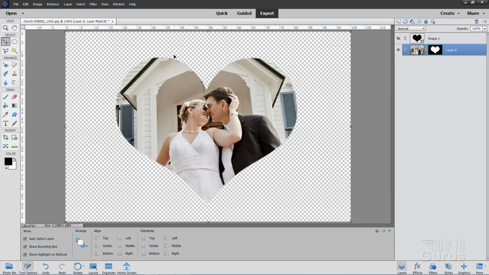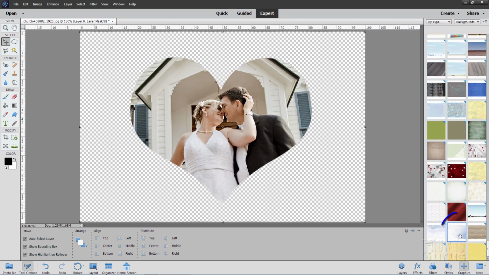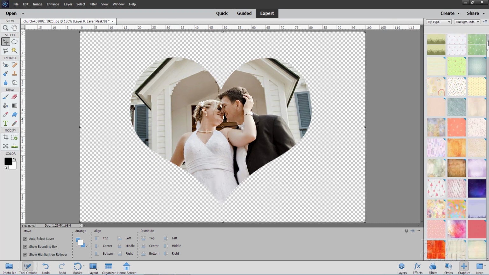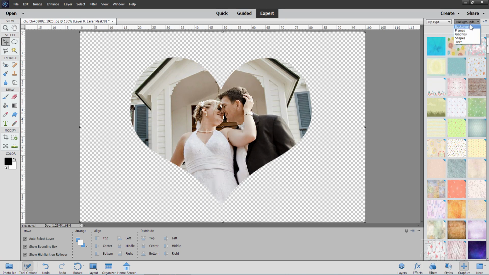Okay. At this point we can bring our background in if you want to. Come down to the graphics down here, and then the one I used before is way down at the very bottom. It's called Winter Snow. If I scroll up, there's this big long list in here under backgrounds. There it is. Lots and lots of stuff.